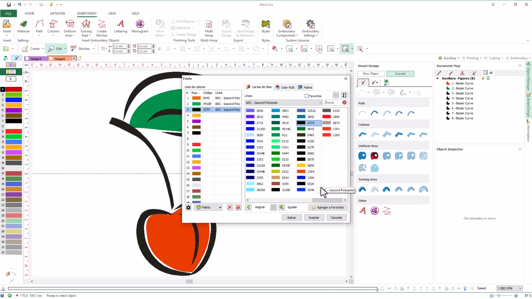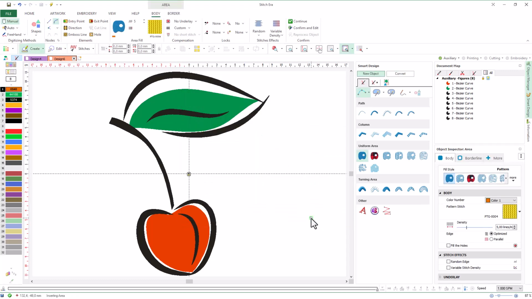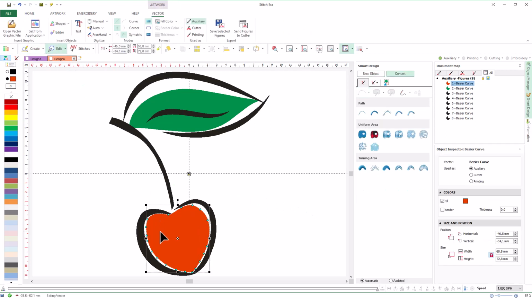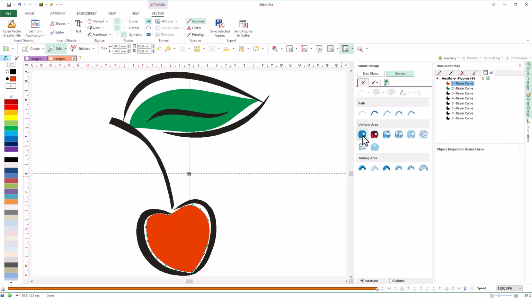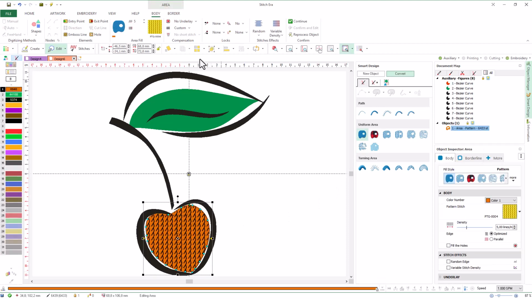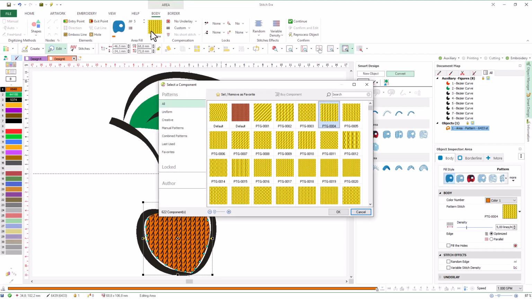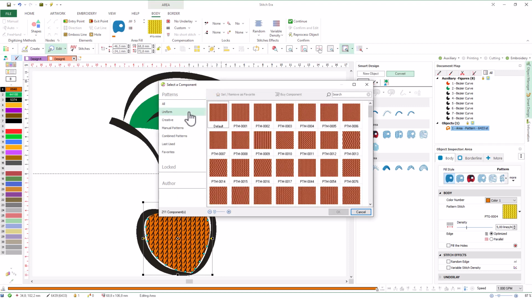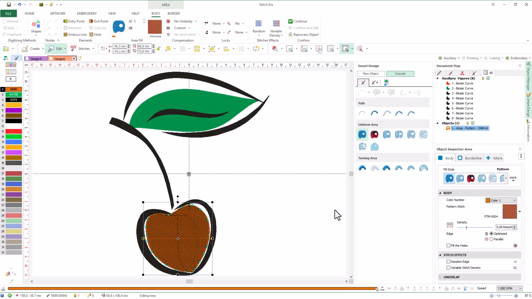Let's start with the orange region. Select the vector and click on Uniform Area with Pattern in the Smart Gallery. The system creates the embroidery object and puts it in edit mode so we can modify its properties and geometry. Let's select a different pattern. And let's adjust the direction line.